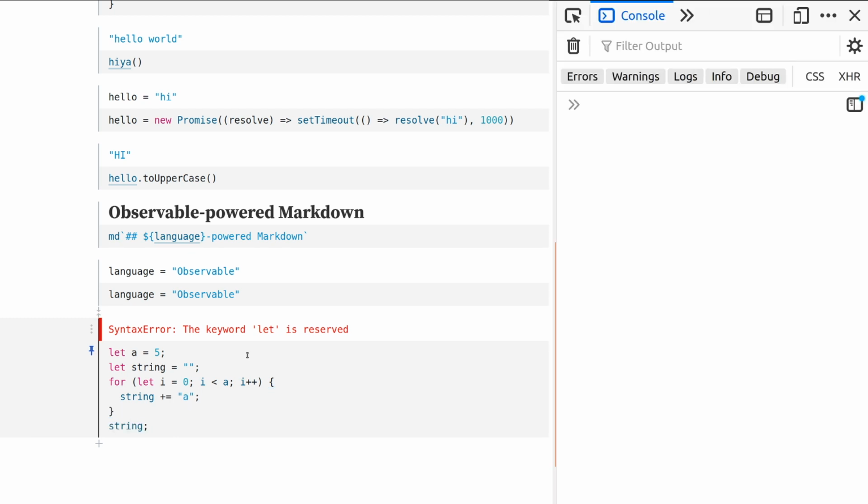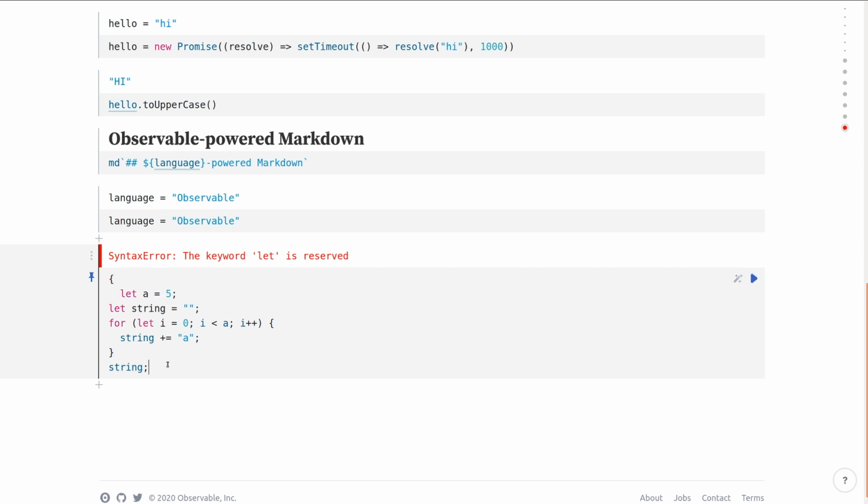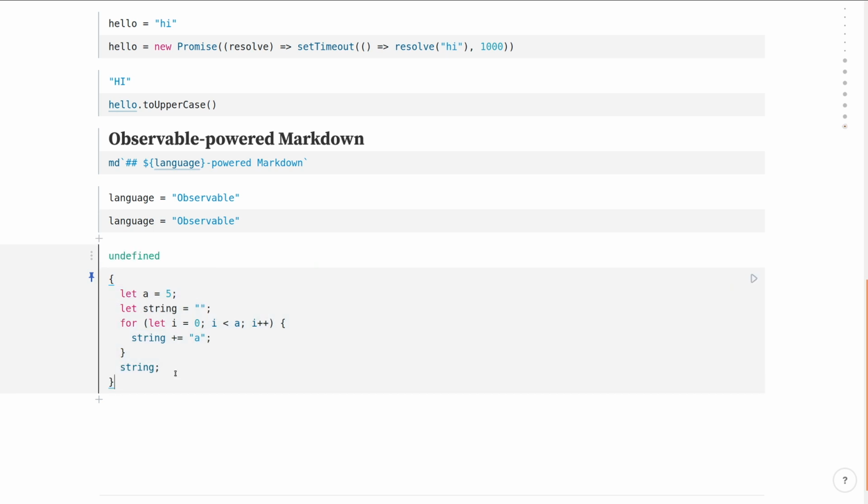Now, this is valid JavaScript. It works in my browser console, for example. But in an Observable cell, it doesn't work. To get it to work, I have to first wrap this entire script in curly braces. Okay, now the error has gone away, great, but I still don't have the value I want. I just have undefined instead of my string.